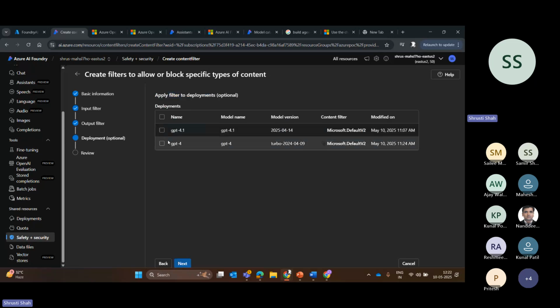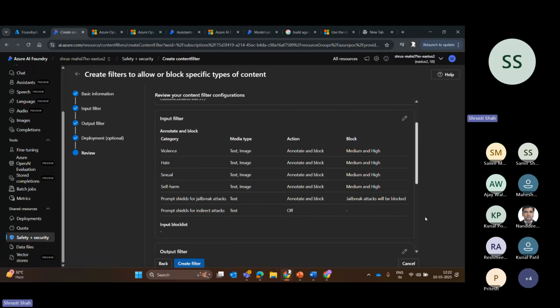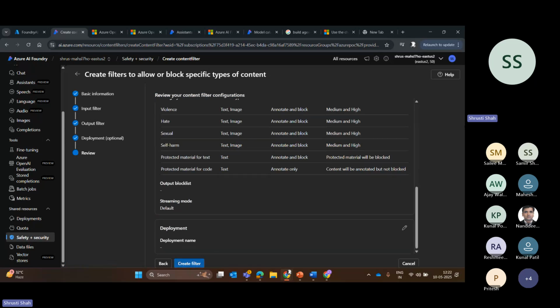Once you are done, you can select where you want to use this content filter, all the deployment models, or only a few. You can select as per your need, and then you can review. Once you are done reviewing, you can create. So let's say if I put in anything related to some religion or something, then it will filter it out and say that it can't respond. So this will be the content filtration.